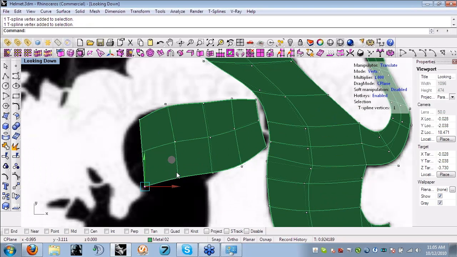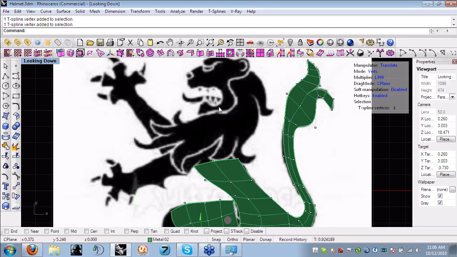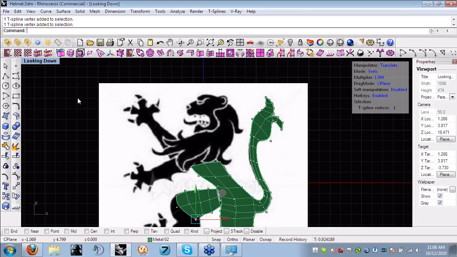So Travis, what took you the longest when you were doing this? I have to say his head and his face took me the longest. I can skip to once he's finished.